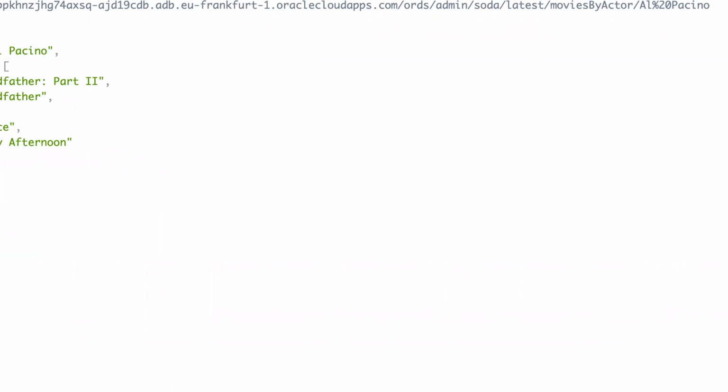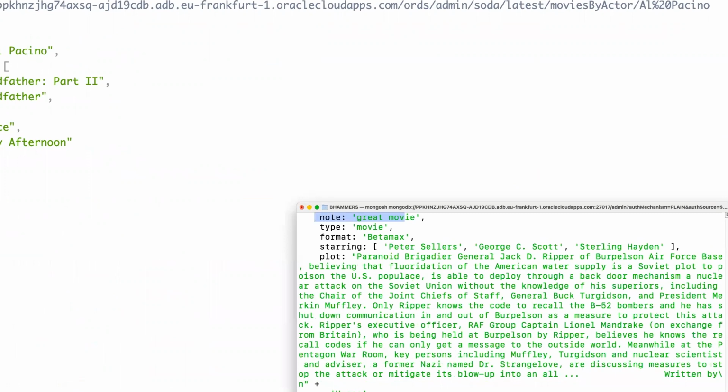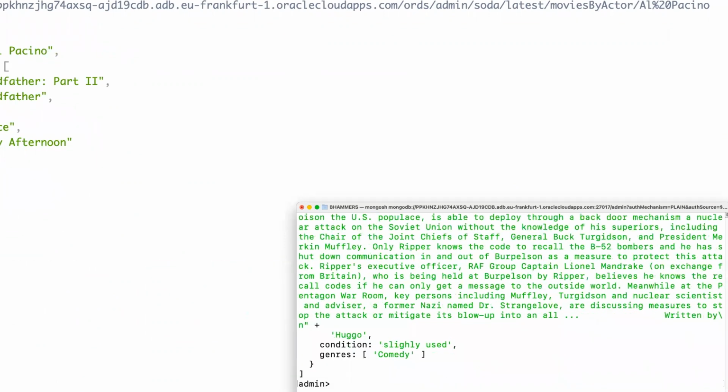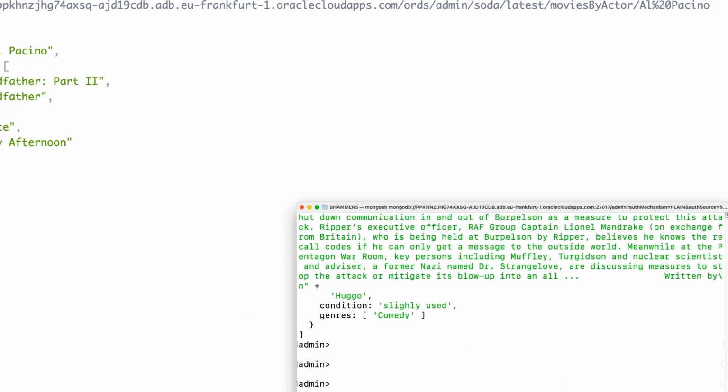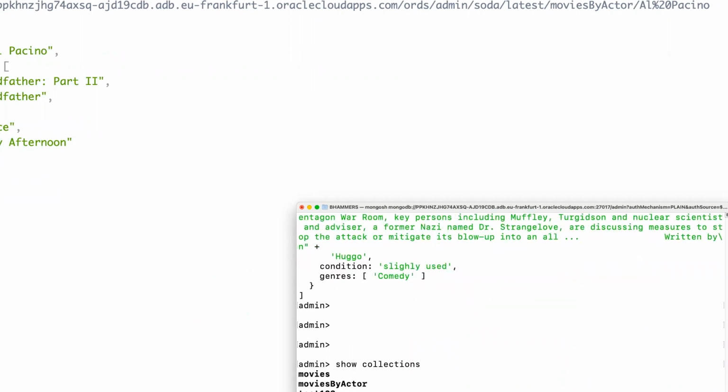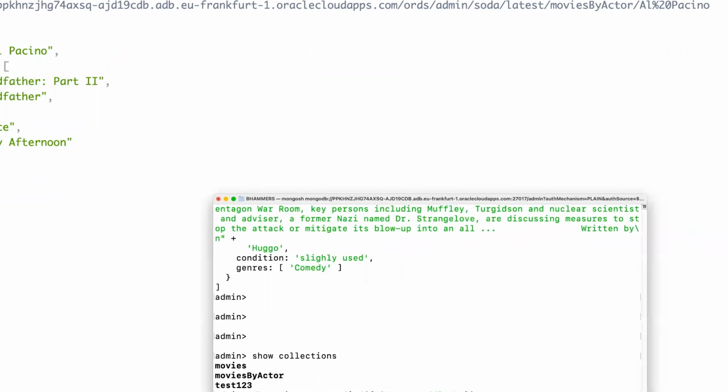I see these results. Or I could go to my Mongo API and, well, let's see, show collections. Maybe the first thing we should now also see is this third collection, Movies by Actor, and I can query it using the same Mongo syntax. And you see we get the document back. These are all the movies that Ben Affleck is a star in.